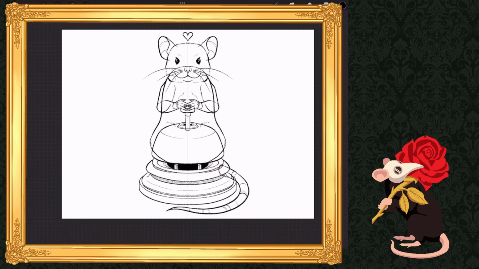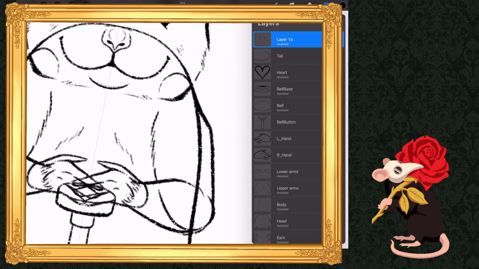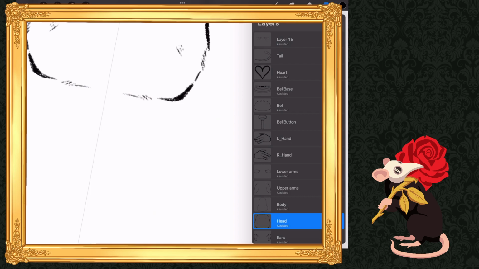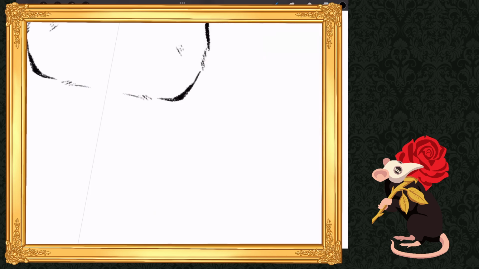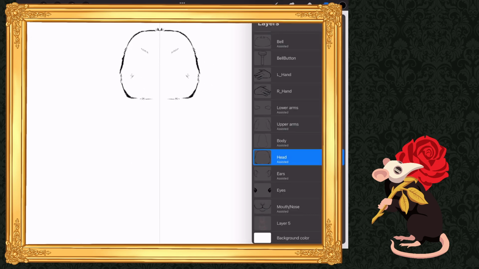So again, I know he looks crazy. All will make sense shortly. Oh, my back. I want to see his face for just a second. I think that's better.